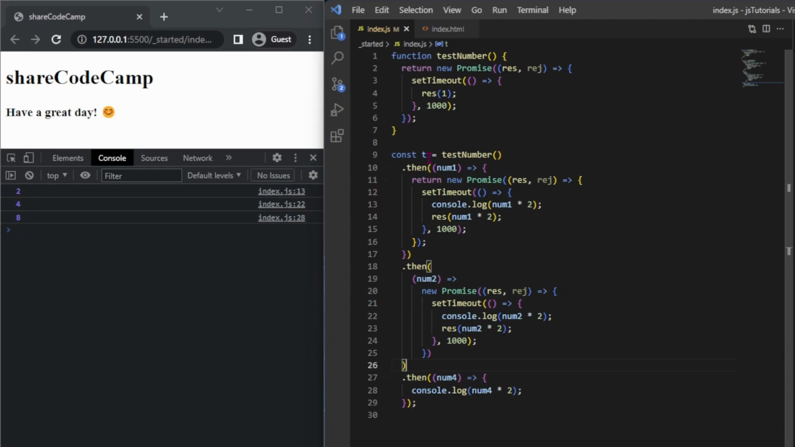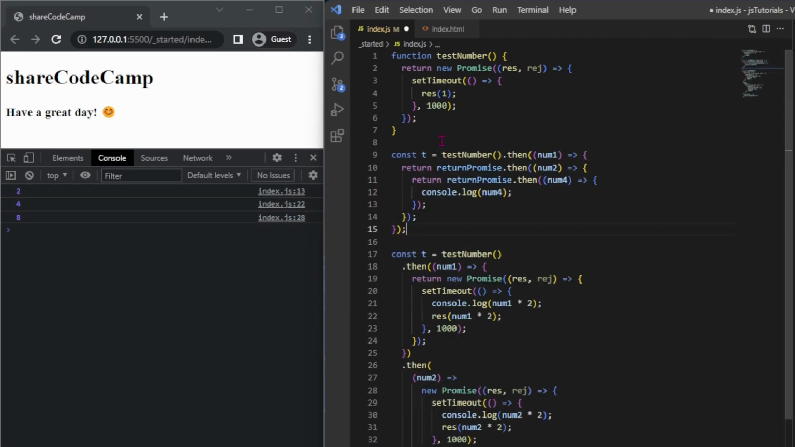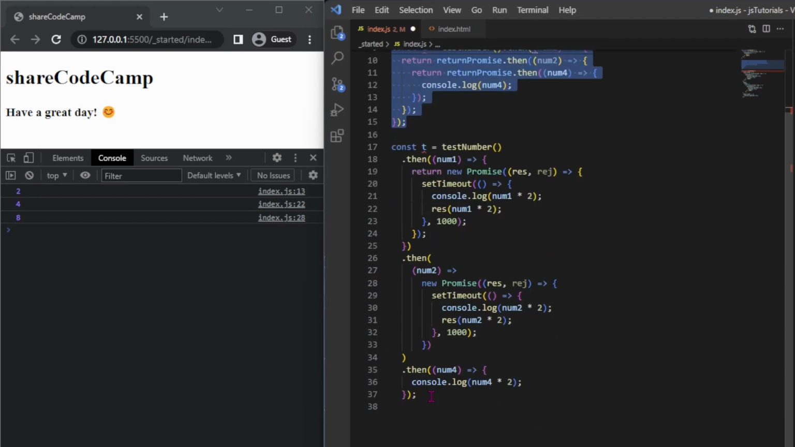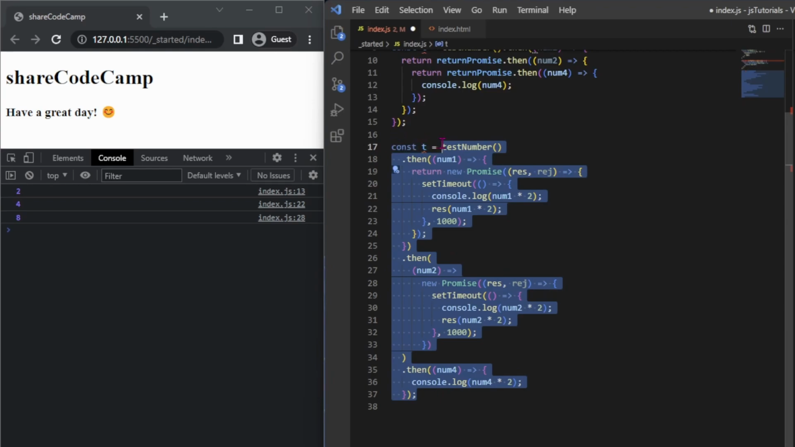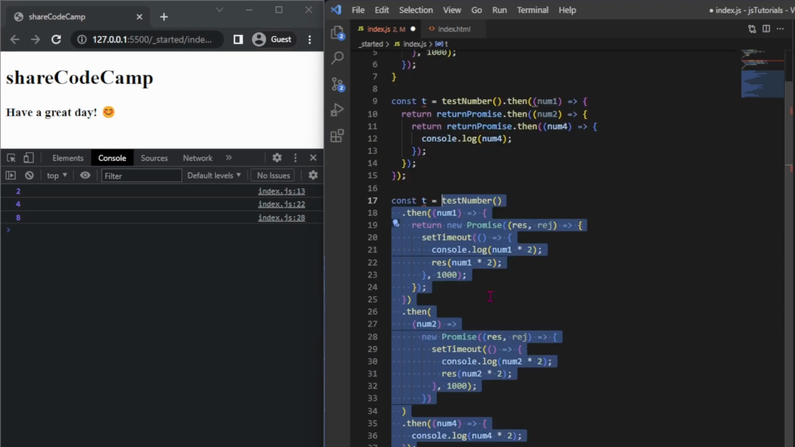Also, this code shows that you can convert this idea into something like this without doing callback hell.